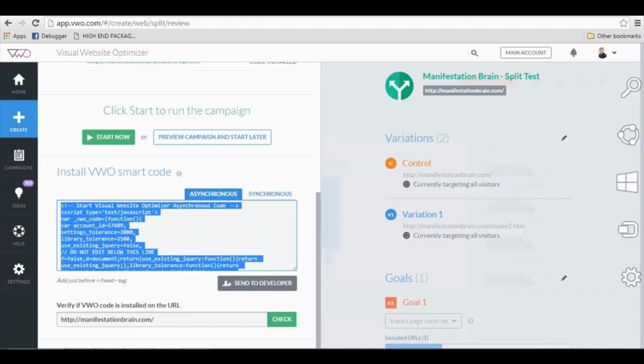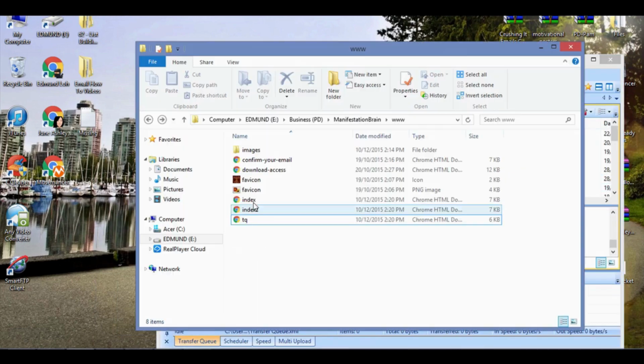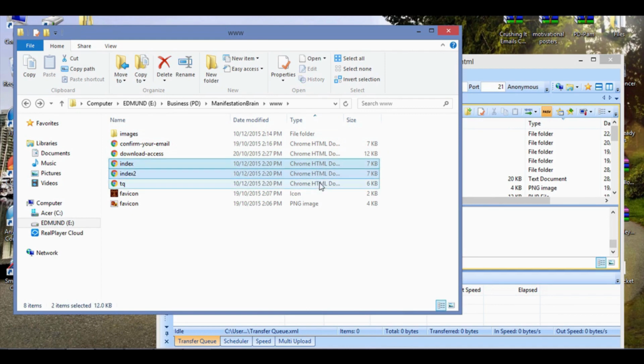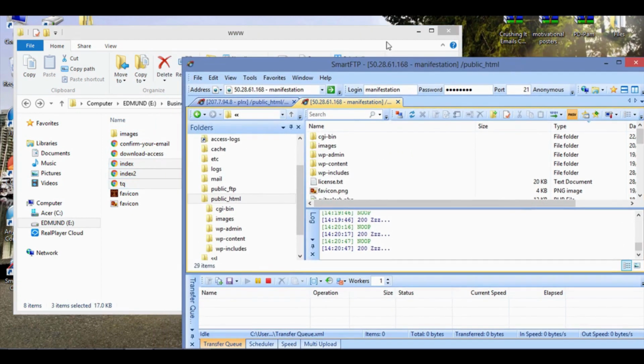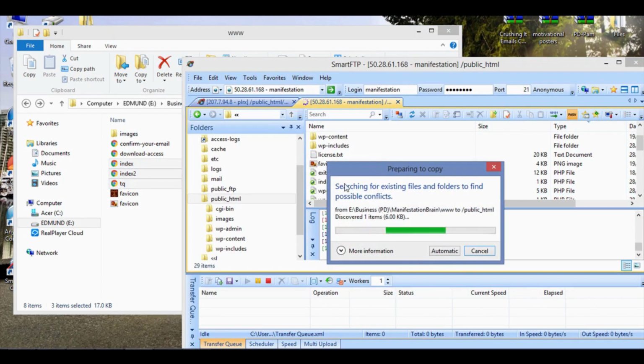Once I have installed the codes, I will use my FTP program to upload all the changes. I use Smart FTP, although you can use any FTP program you want. In this case, I'm just going to upload everything using my FTP program here to this web hosting account.